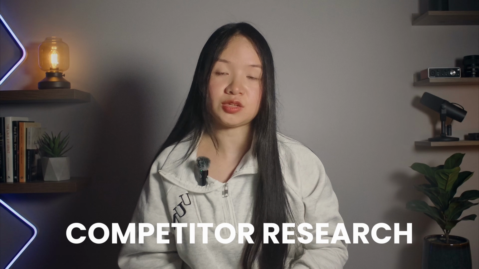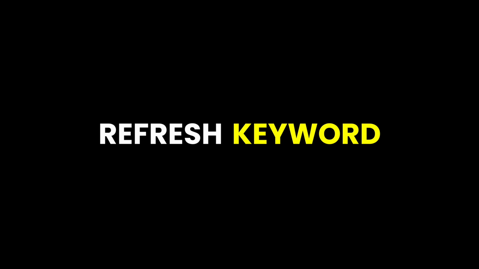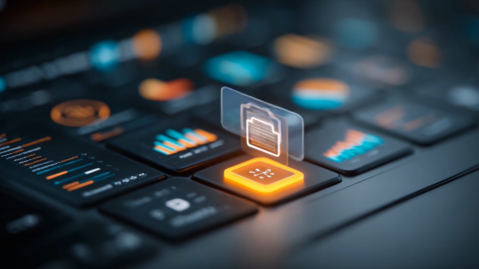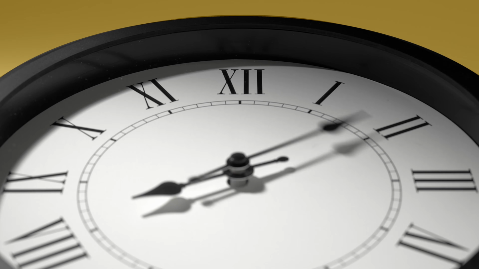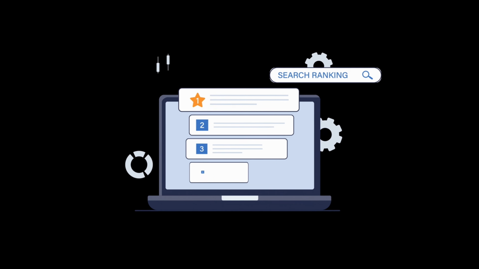Another easy ASO strategy is competitor research. Study competitor titles, subtitles, screenshots, and reviews directly inside the App Store. You don't need to copy them, you need to understand what's already working and learn from it. You should also refresh your keywords regularly instead of keeping the same metadata for months. Search trends, competition, and user behavior change over time, so updating keywords helps maintain visibility and rankings.